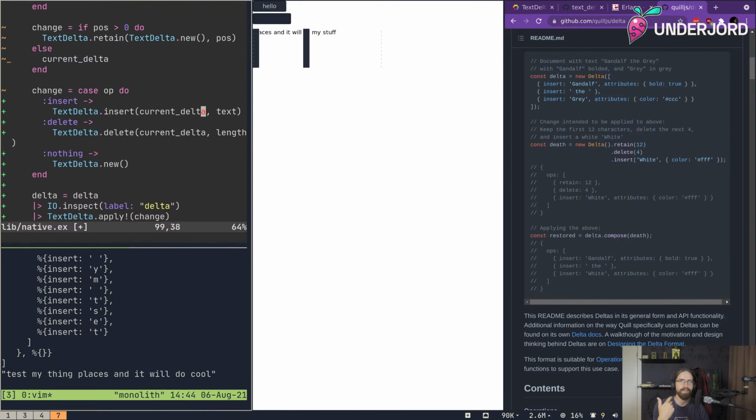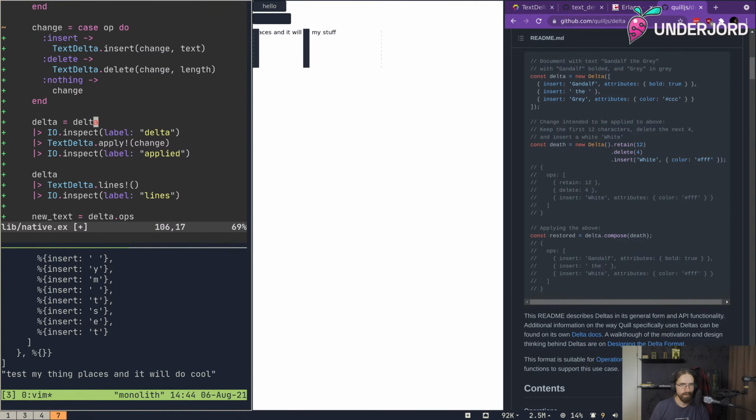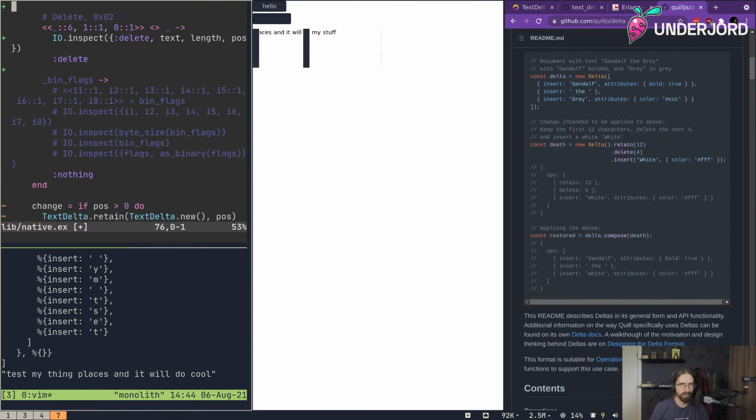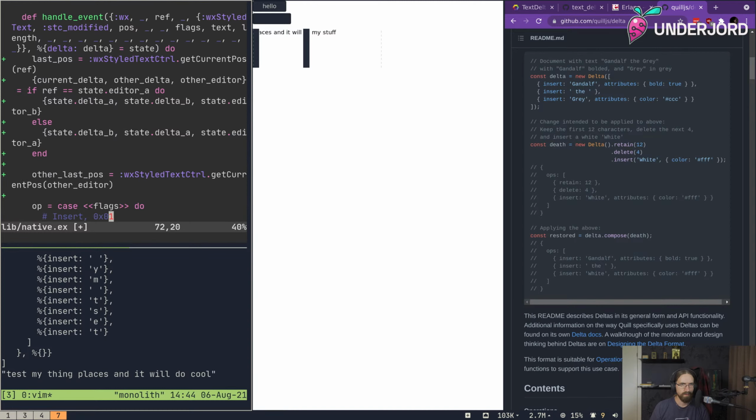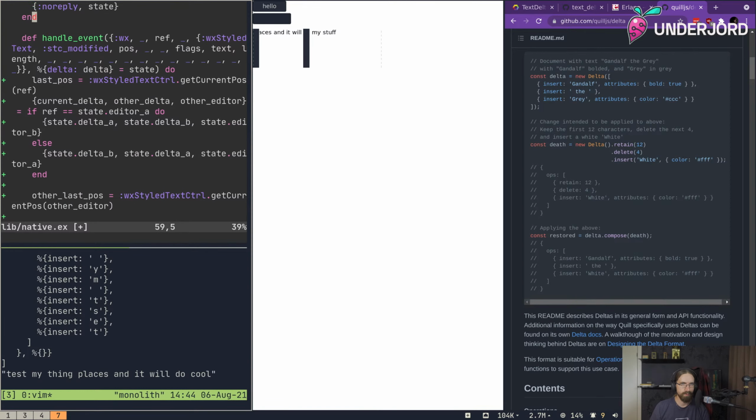Unless we sort of want to build up a delta over a few different of these events, then we could keep building on the same one. But let's do that on the change. This would just be text delta. And yeah, okay, so I have this key called delta, which doesn't exist anymore, I don't think. So let's do document.